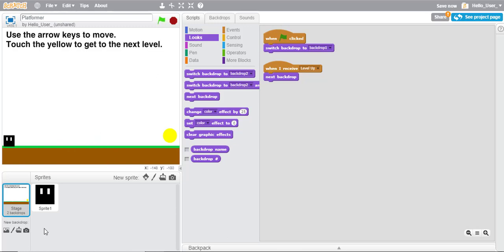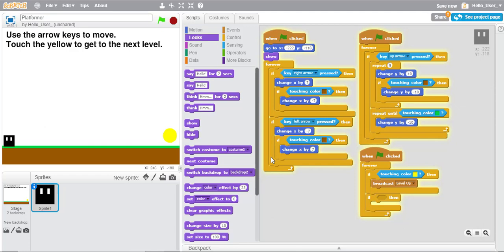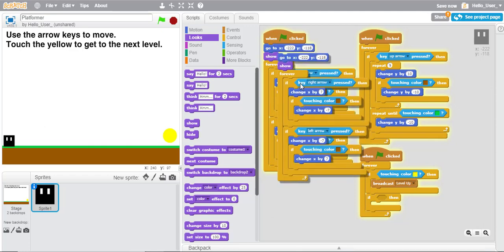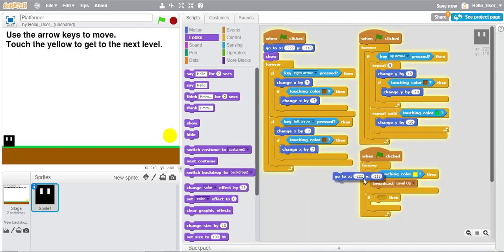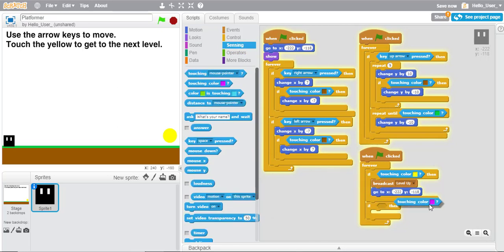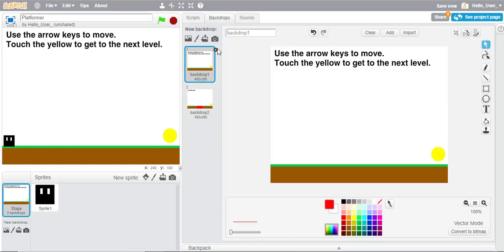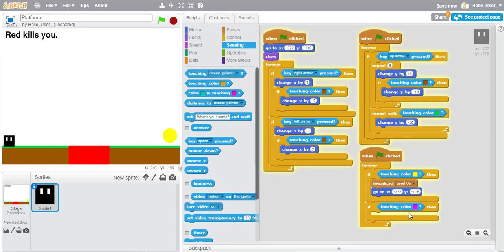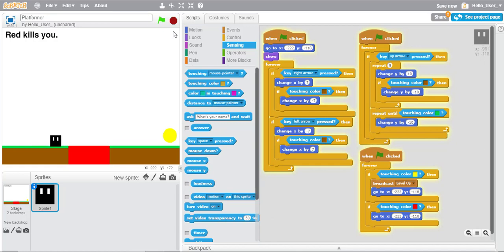So one more thing we need to do, a few more things we need to do. Go to sprite 1, when touching color, boom. We have to duplicate this, get rid of everything under that, and this right here, the position moving, put it right under, and then put in another one touching color. I'm going to switch to the second backdrop and change it to red, and then duplicate this right here. And now when we touch the color red, we die, or we go to the beginning of the level.